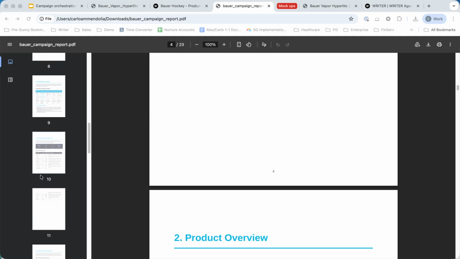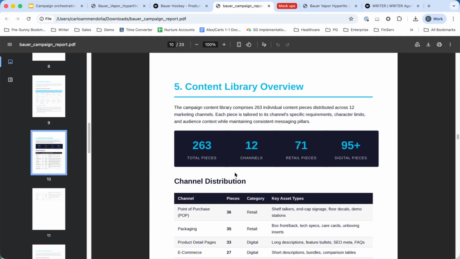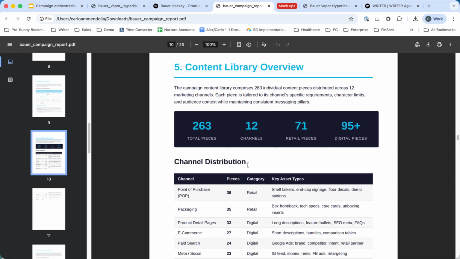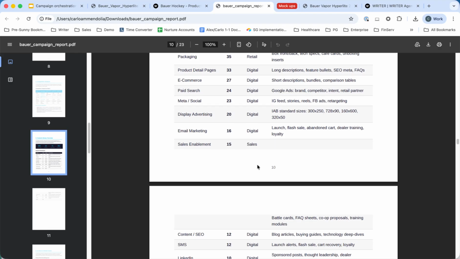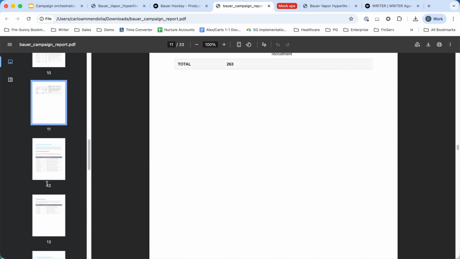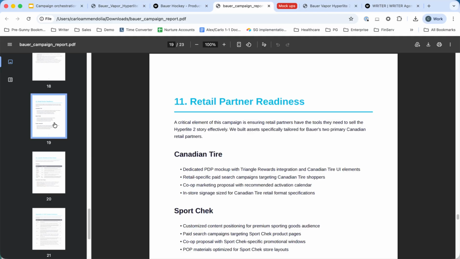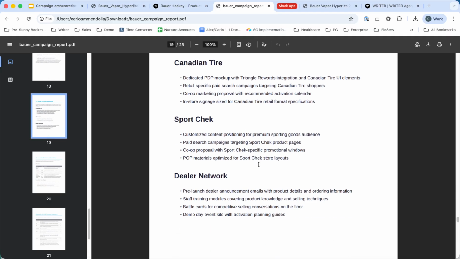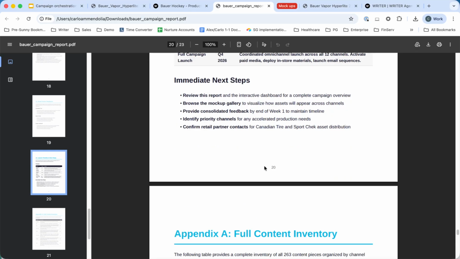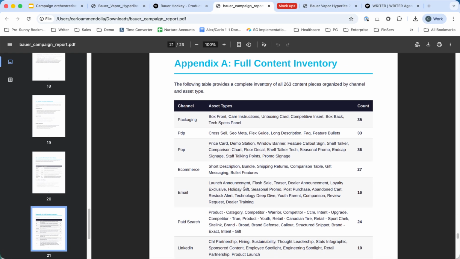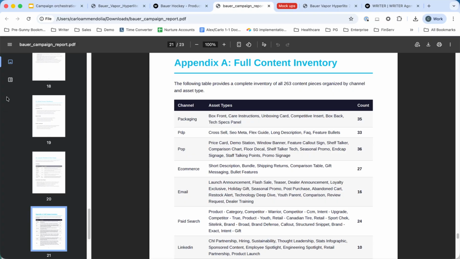Maybe let's just skip ahead to some of the stuff you would find interesting as far as all the assets that were created, the channel distribution. We'll get into these in a second. And then maybe a bit more specifically on some of the partnership strategy stuff. So all this is detailed here, but let's get into the things probably you're the most interested in as far as the actual mock-ups being produced.